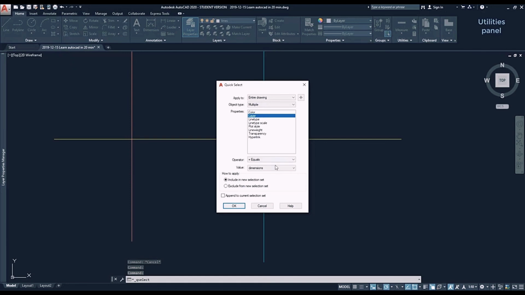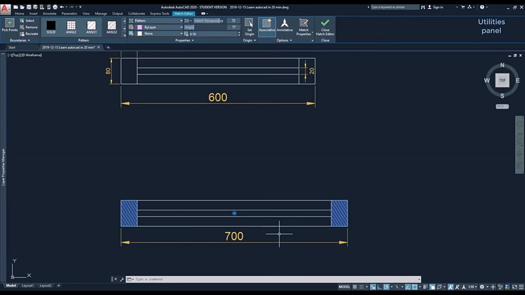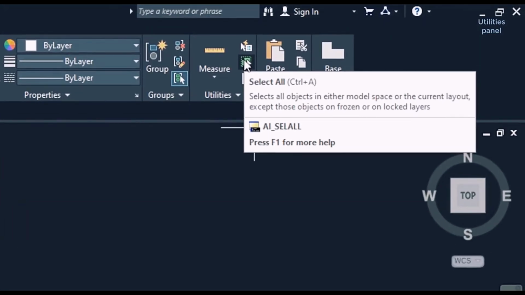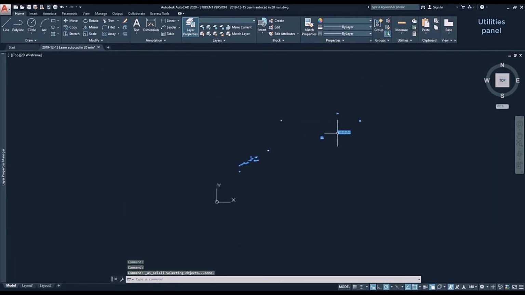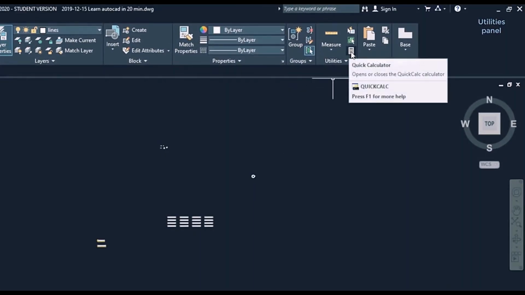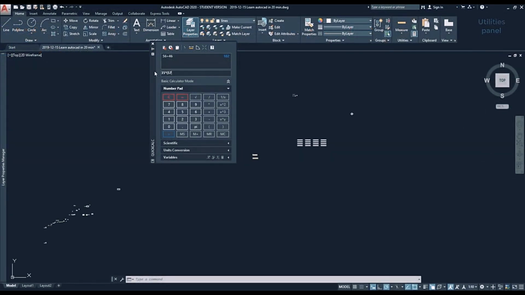Other options can be select all the objects of a specific layer, or you can select by line type, among other options. If I click on this icon, I select all the objects in the workspace, except the ones that are frozen or on locked layers. The button below is the quick calculator. Actually, it's a kind of scientific calculator, and there we can do from basic calculations to a bit more complex ones.